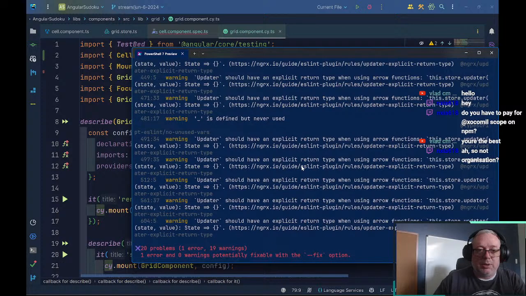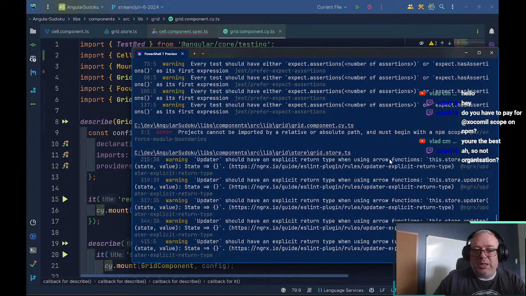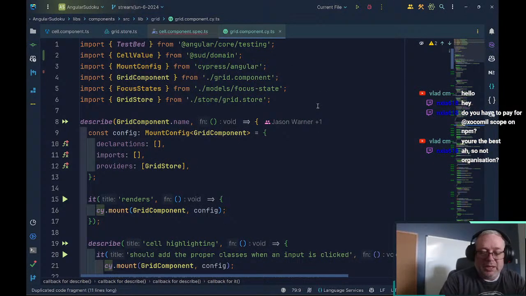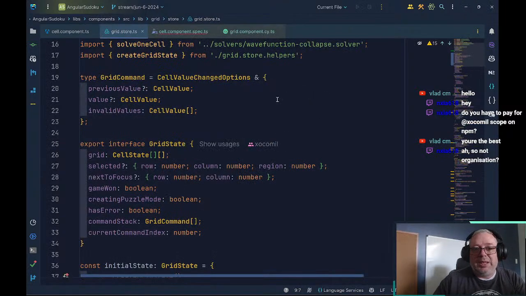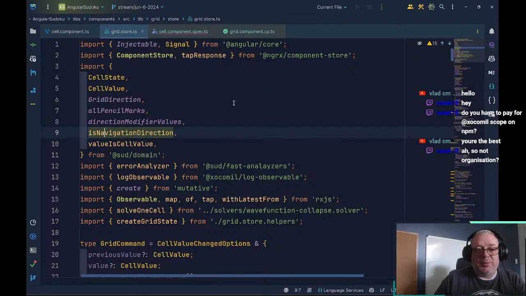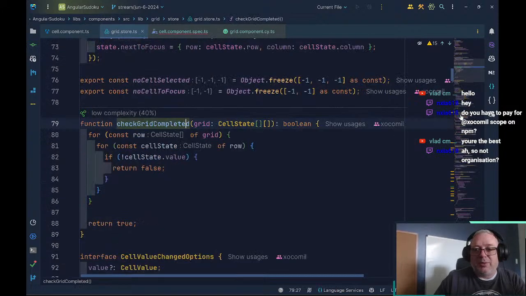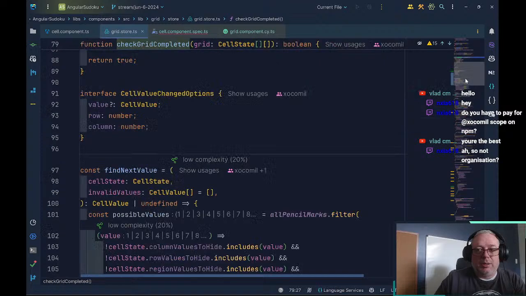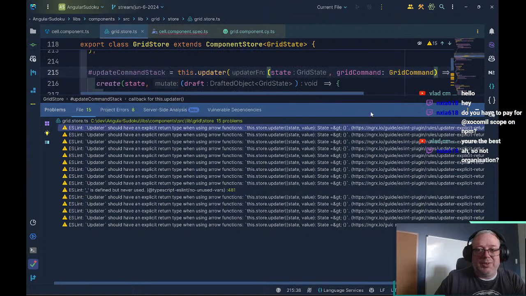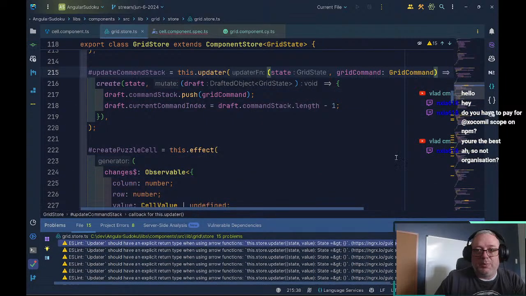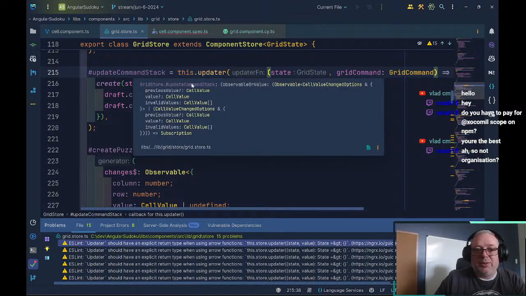And these are all NGRX rules. So update or explicit return type. Let's go fix our grid.store. And this is because we added the NGRX linting rules. And so they're going to help us out. So here, let's go here. This will be easier. So this updater should have an explicit return type. So our updater function, we're relying on it to return a subscription.